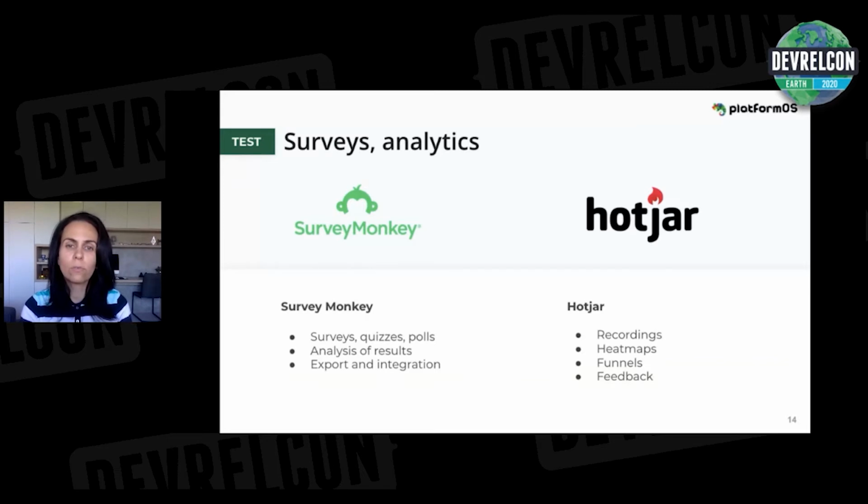Hotjar is a great tool to gather specific analytics. Recordings can help you to understand how users behave on your site, where users are going first, where they are facing issues. Heat maps can show the favorite functionalities and also the cold areas that users can't find or can't use. Funnels can help you understand where users are dropping. Feedback can help you gather more data about specific topics.